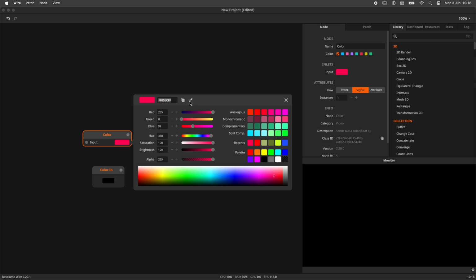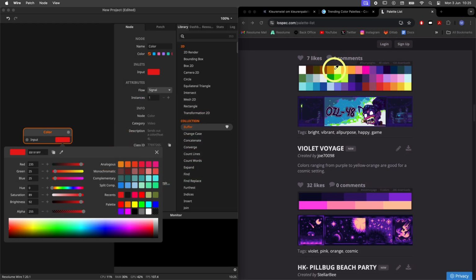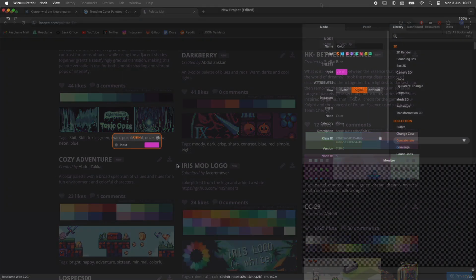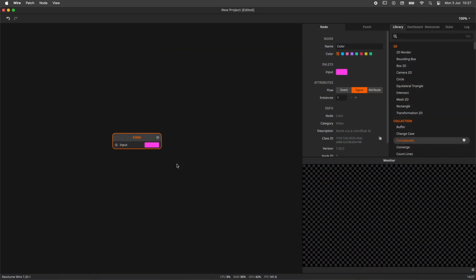And finally, we see a little eyedropper tool that will let you pick colors from your screen. This works even outside of Wire, which can be very handy if you want to pick some colors from a palette generation site like Adobe Color Wheel, Coolors, or LowSpec. Which perfectly segues into the next section.